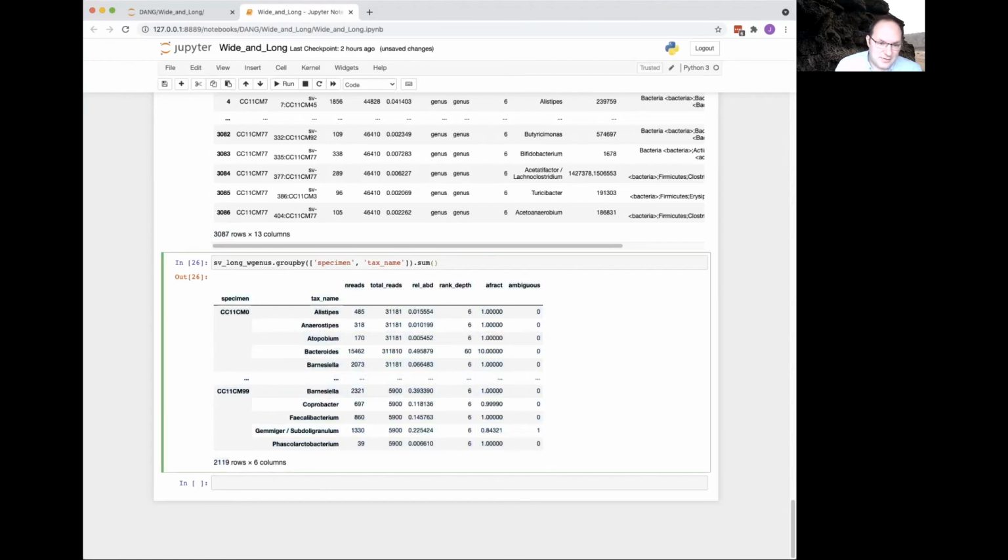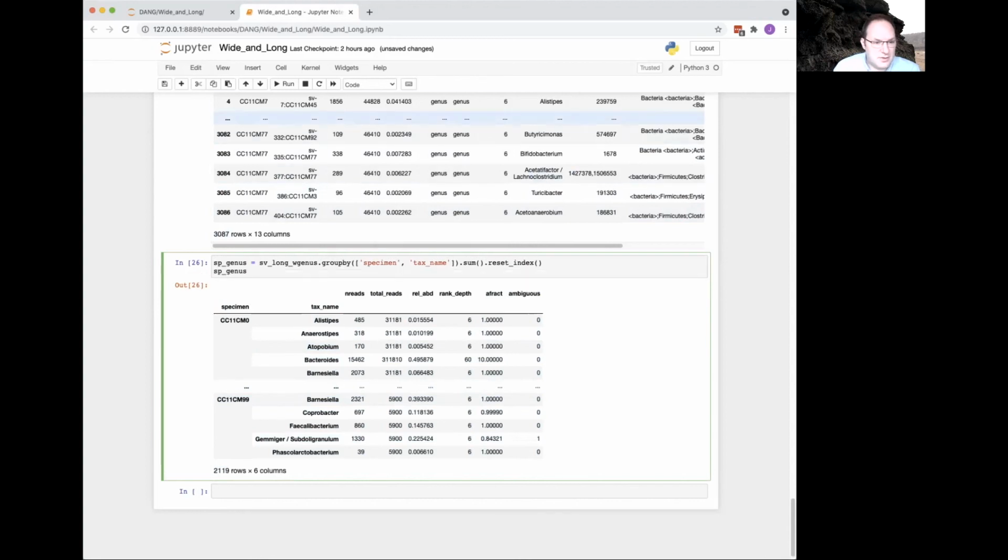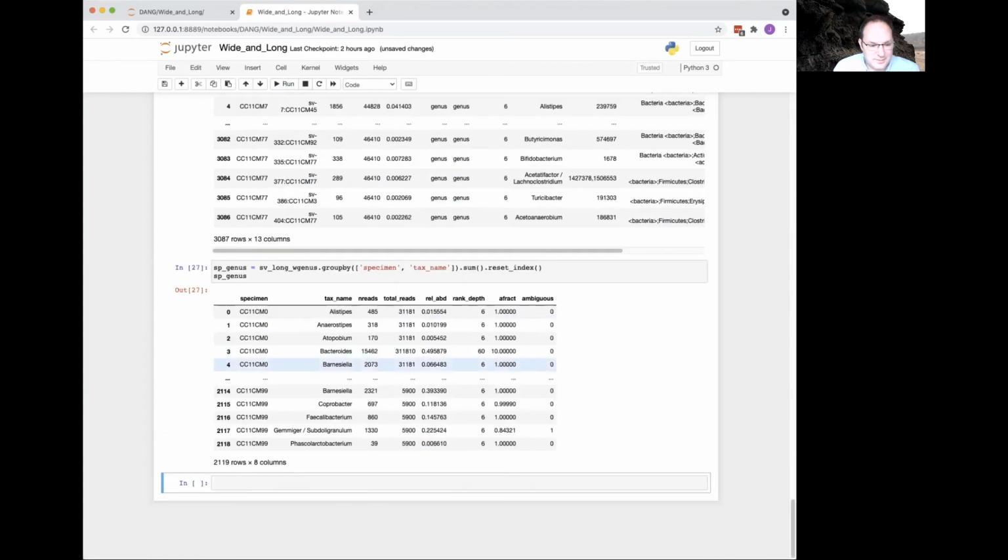Because Python has these fancy things that can have multi-layer indexes, and we don't want that. So SP genus. You can see exactly what I'm talking about. And now we can push this back into wide format, because long format was really nice to do all of the adding and combining and merging.